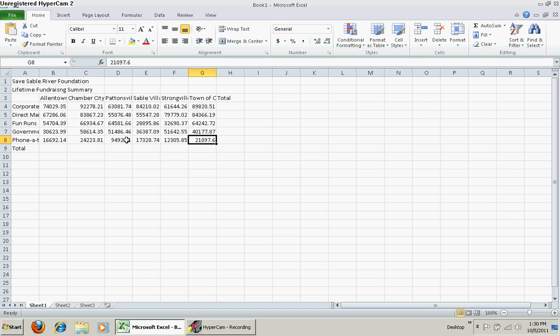Now what we're going to do right now is figure out how much money was collected for each one of the towns, and then what is the total that was collected for corporate, direct mail, and so on.